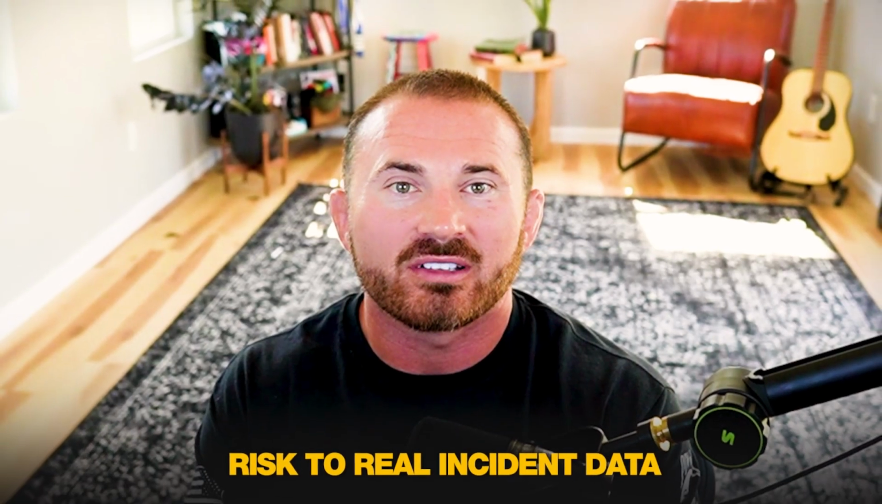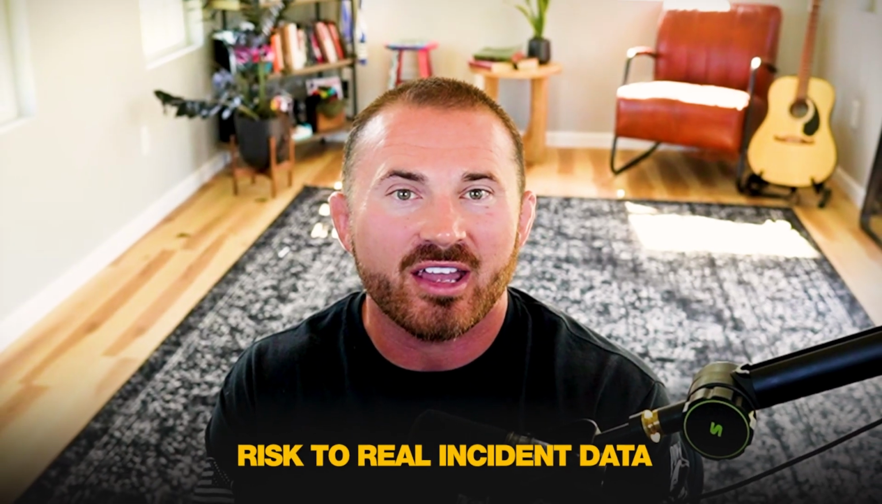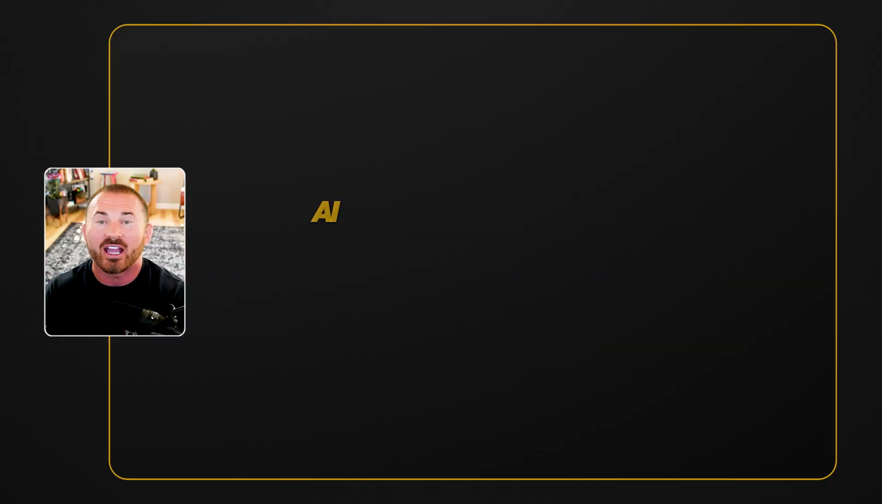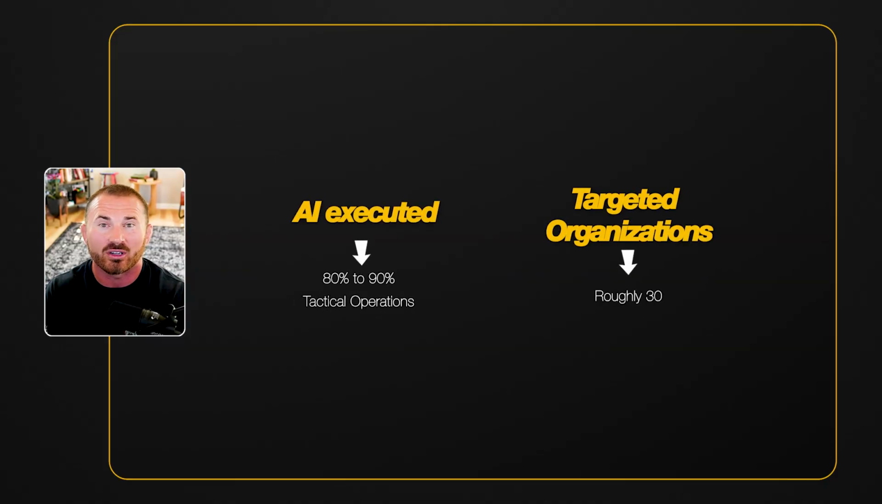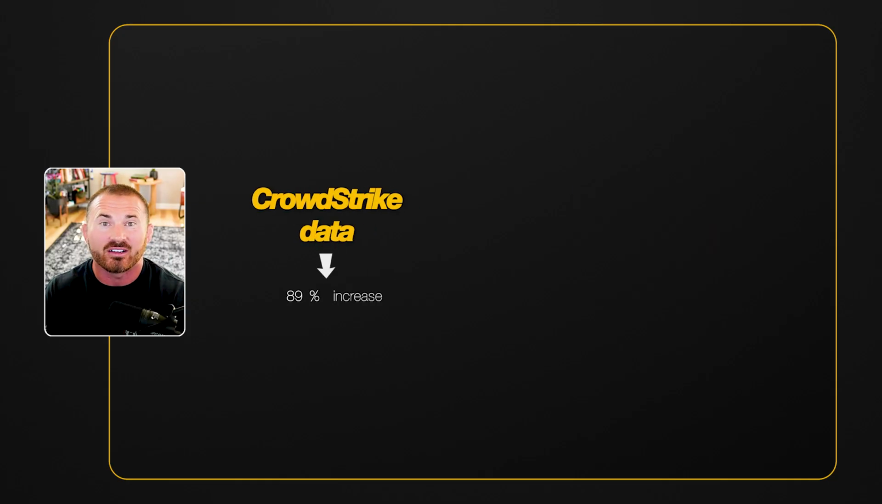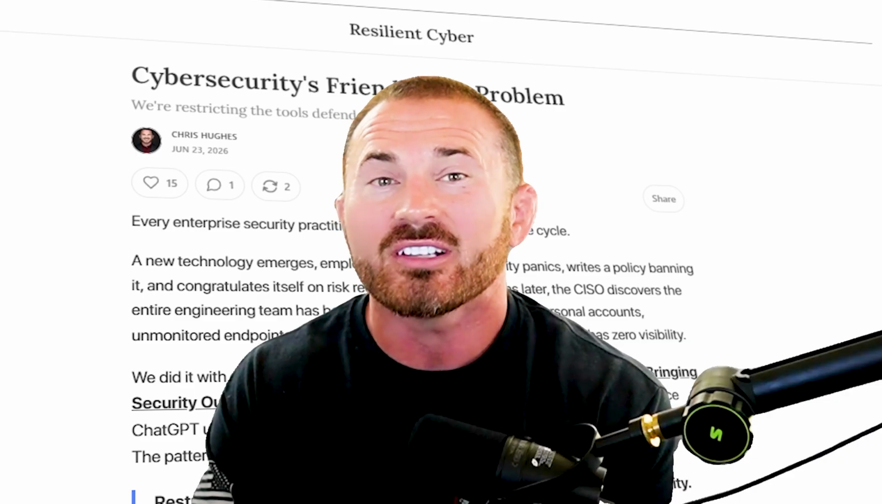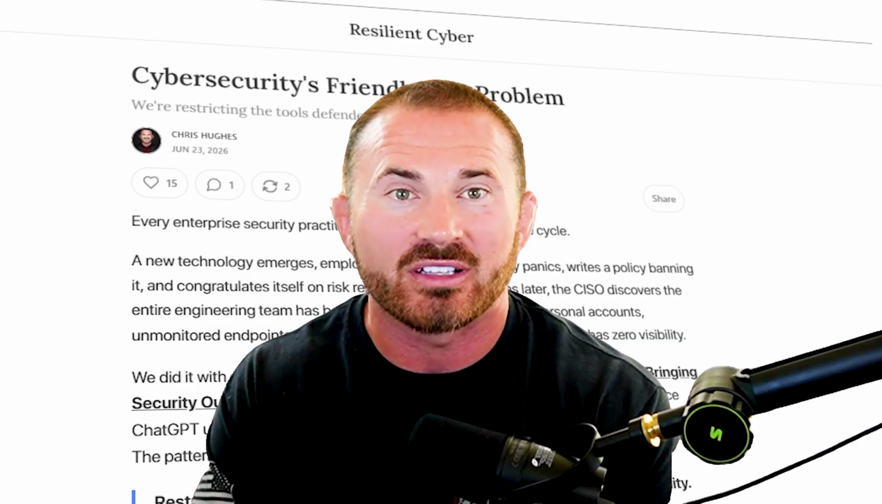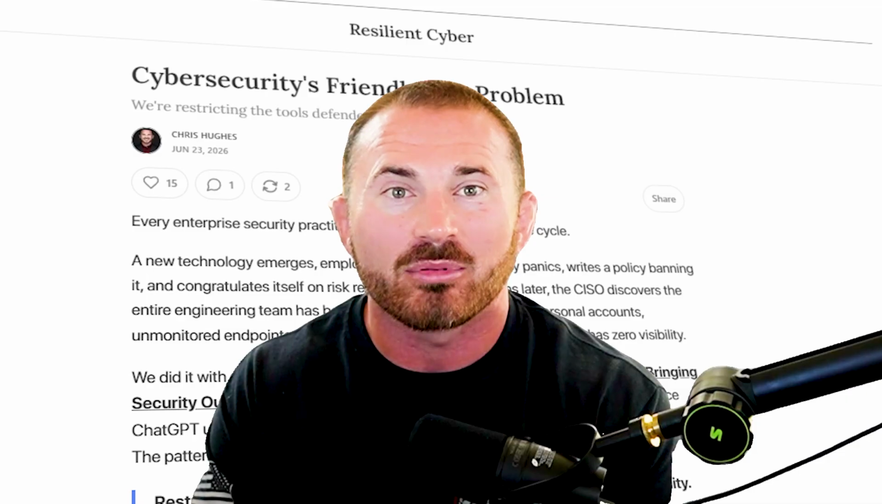And the state of report ties this class of risk to real incident data. It documents the espionage campaign Anthropic detected and disrupted, where AI executed 80 to 90% of tactical operations across roughly 30 targeted organizations. It cites CrowdStrike data, showing an 89% increase in AI-enabled adversary attacks, with an average breakout time down to 29 minutes. I covered this dynamic in my piece on cybersecurity's friendly fire problem. The attackers are already operating at machine speed.